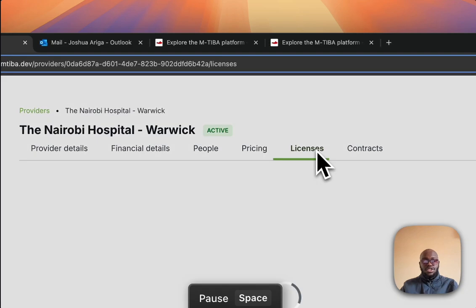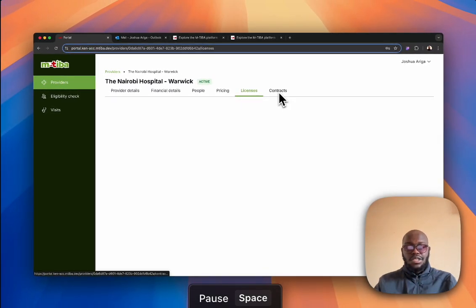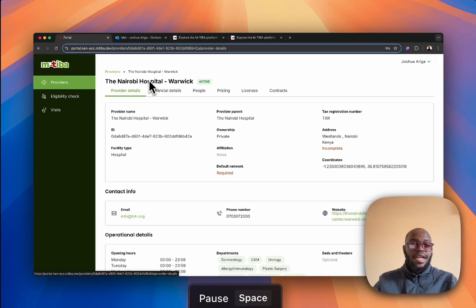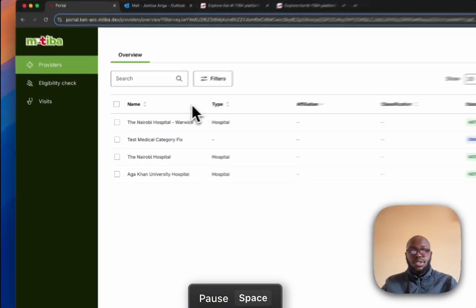And then on the licenses tab as well, you are able to see all the licenses that are set up for Nairobi Hospital. And then on contracts, you are able to see all the provider contracts that have been set with this provider. So this is more of the details you need to see when it comes to the providers that you are linked to. To navigate back, you can use the breadcrumbs over here. You can click on providers, and I'm able to go back to the default page.